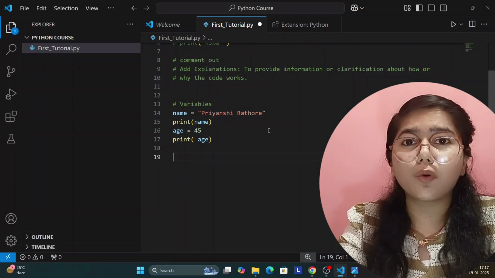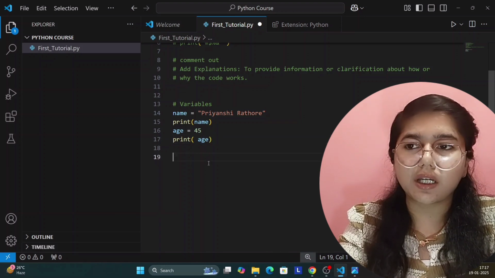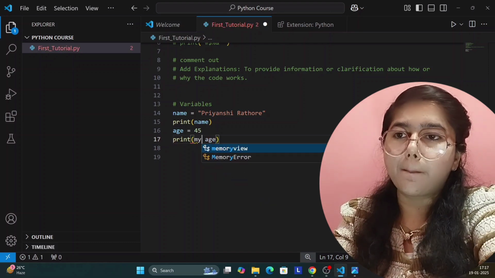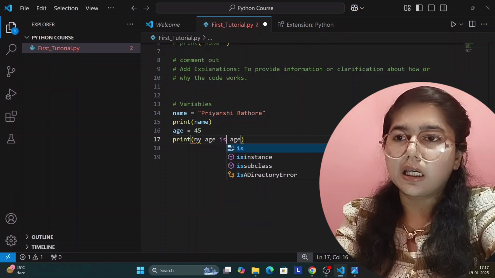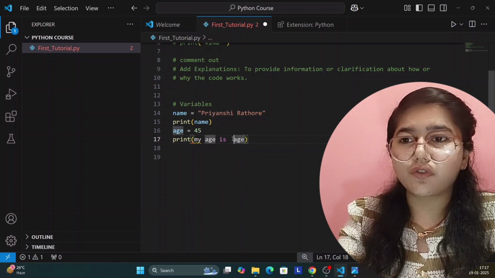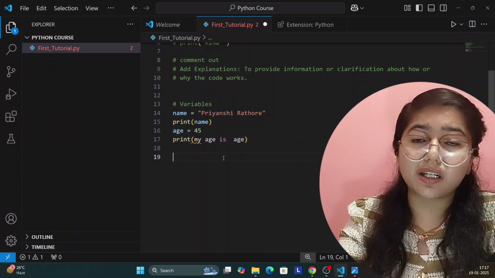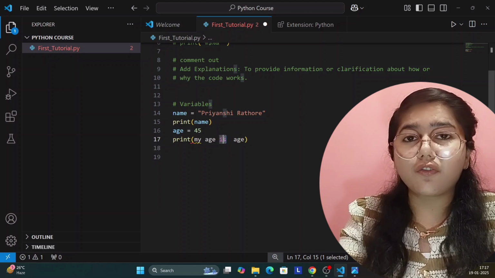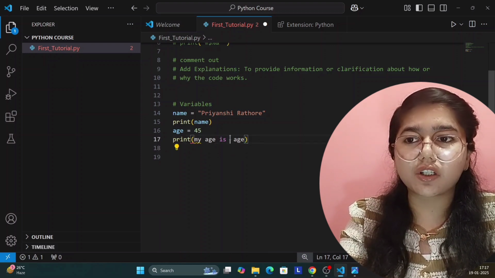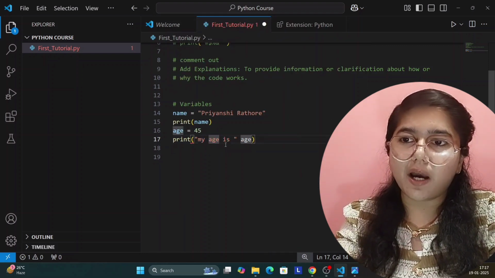Now see one more thing: if you want to print some text along with this variable data, how will you do it? I'll show you. If you want to print text here, you can write "my age is". Now see, it's showing an error. Why? Because the terminal is confused about which is text and which is a variable. So you have to tell it. I told you that if you want to print something in text form, you have to keep it inside double inverted commas. So write double inverted commas and then my age is.